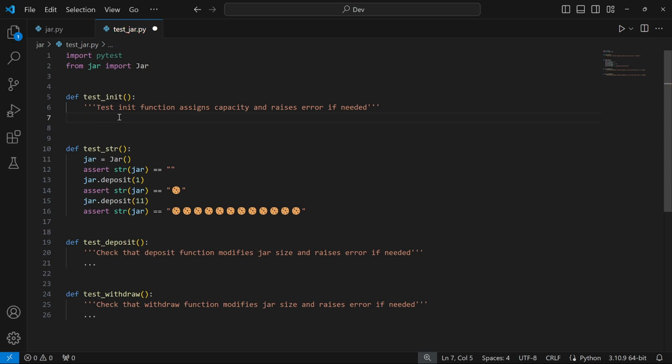In this function, there are two things we want to check. The first is that the init function assigns a capacity when the user creates an instance of our class Jar, and also that it raises a value error if needed. So we want to make sure that our function __init__ can carry out those two functionalities.